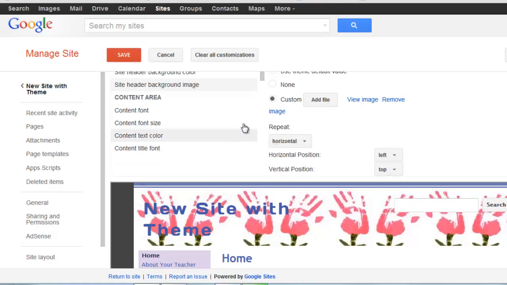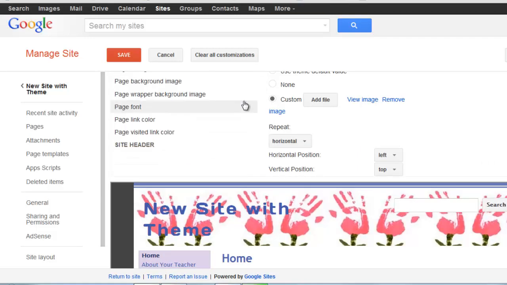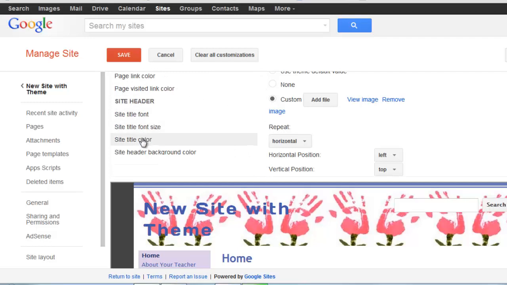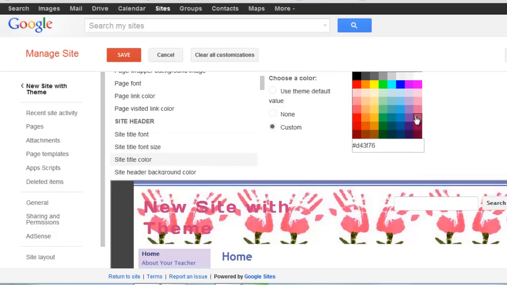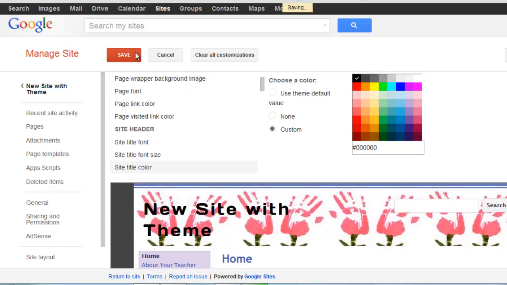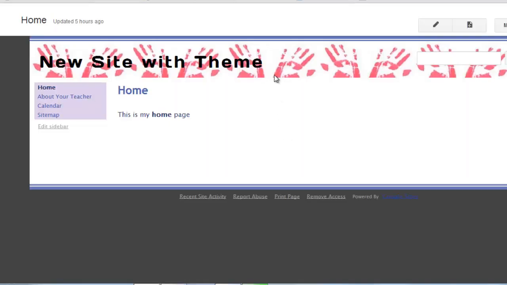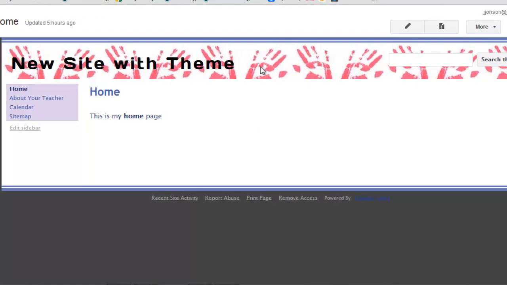This has made my header font a little bit harder to read, so if I want, I can go up to my title color and make it something darker. When you're happy, save your changes. And to go back to your site to preview it, click on the name of your site. So this is what I have so far. Now the handprints are kind of cut off a little bit. I would like kind of a larger header area.